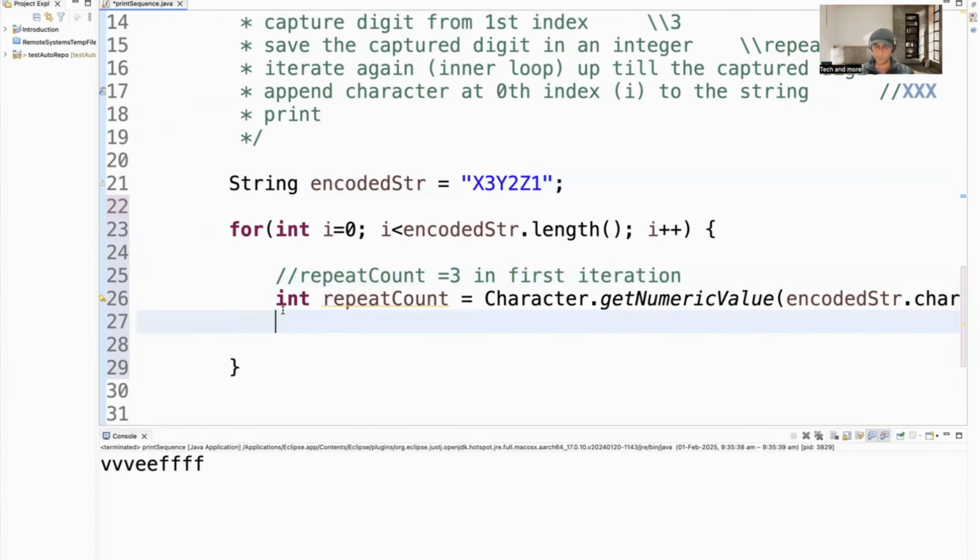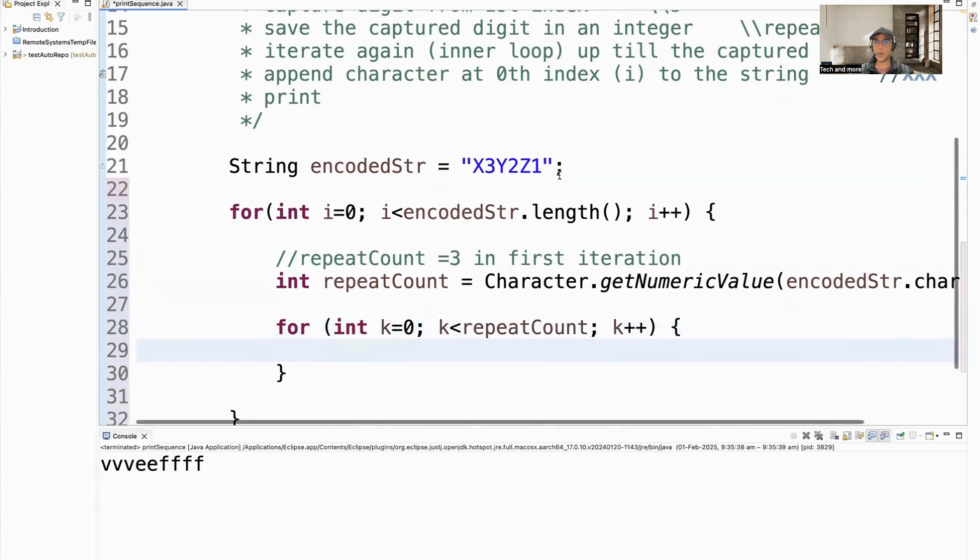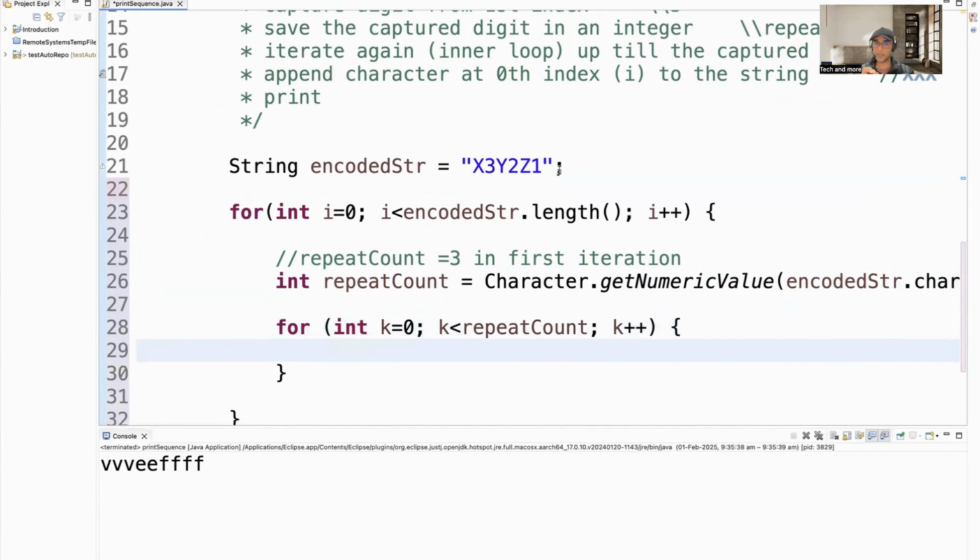This is done. Now, how many times do you want to print X? You want to print it 3 times and you have fetched that value. Now, how do you print it? Again, another loop, which is for int k equals 0, k is less than this repeat count, and then k plus plus. And then you basically go here and now you want to append this value. So this x will be iterated over 3 times, so you want to append it to a string.